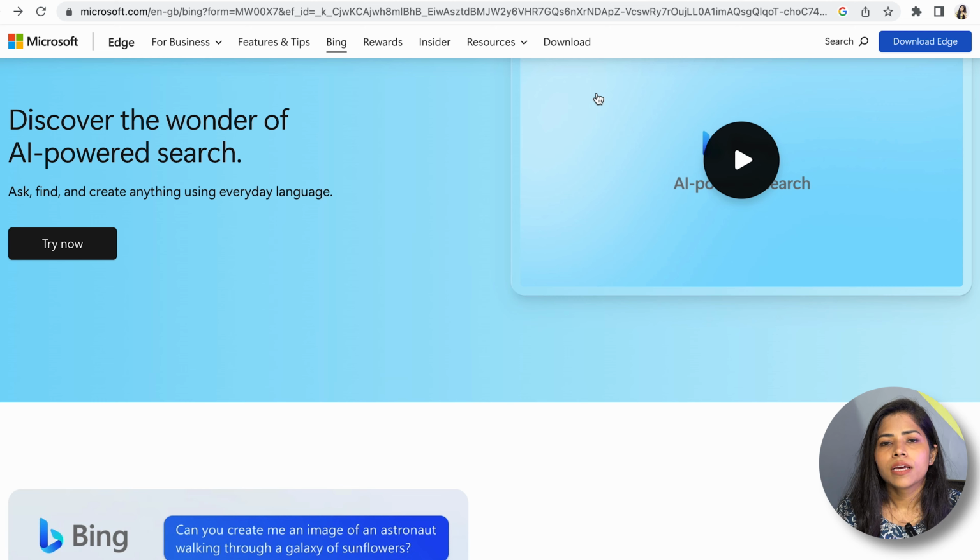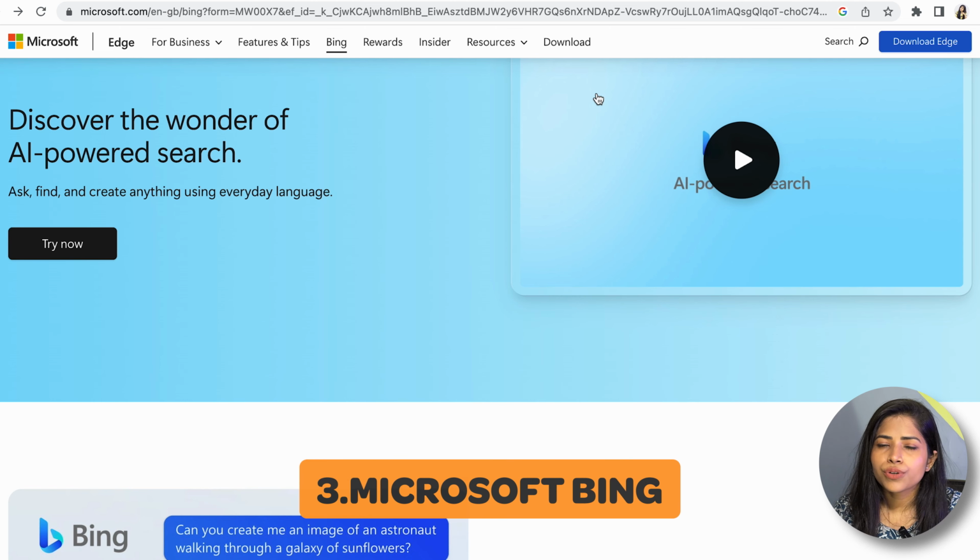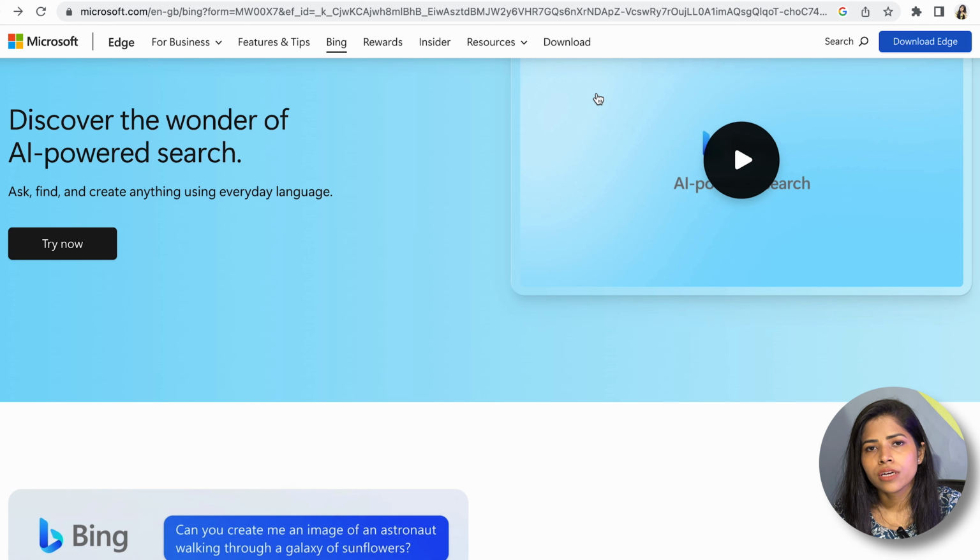And the third one is Microsoft Bing Image Creator. To use this AI generator, you have to download Edge. It is available for Windows 10 and 11, and you can also download it for Mac OS.